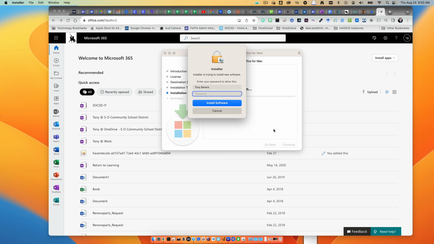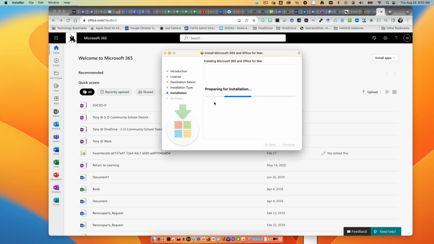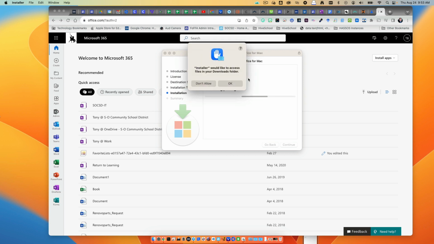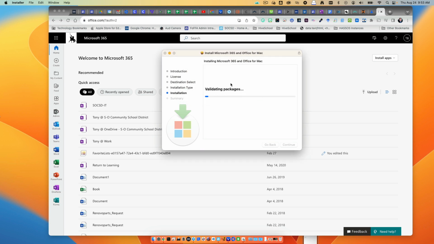You'll have to type in your password and then click on install software. It's going to install it here, and when you get this window, always click OK. It's going to install. I'm going to speed up the video so you don't have to watch all this. Be right back.